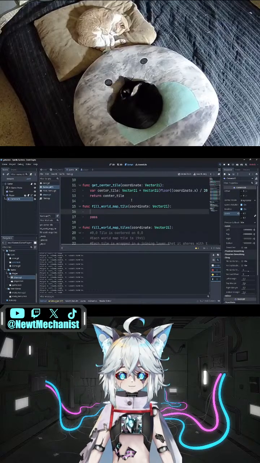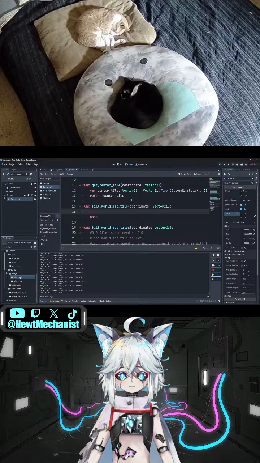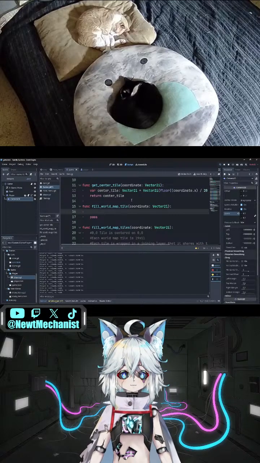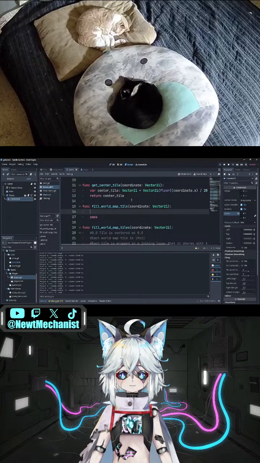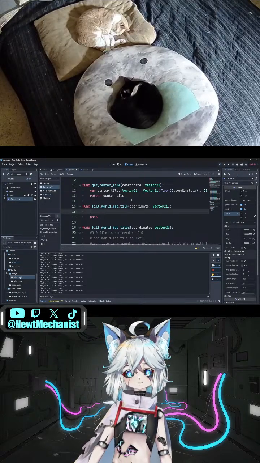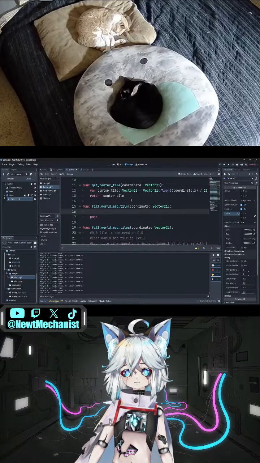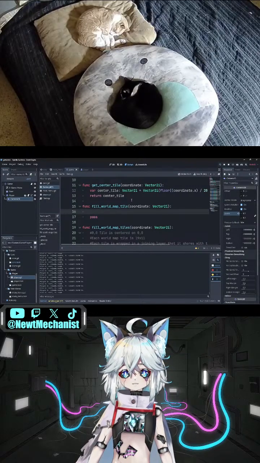Okay, so we have 13 top to bottom rows. And then each row would be 20 across. Yes.